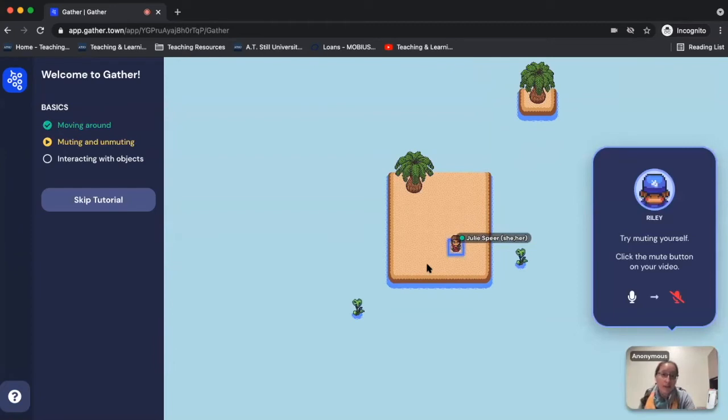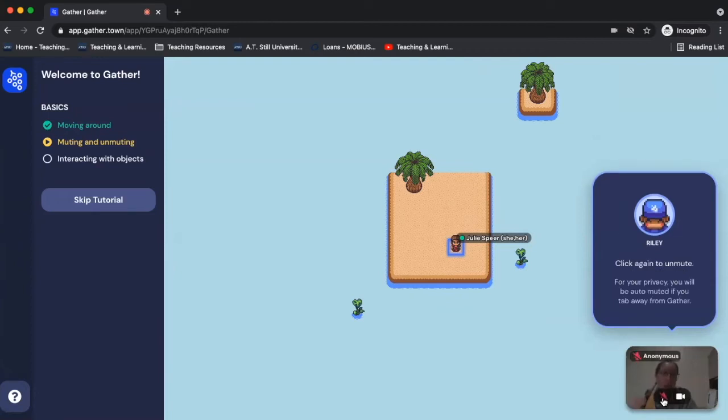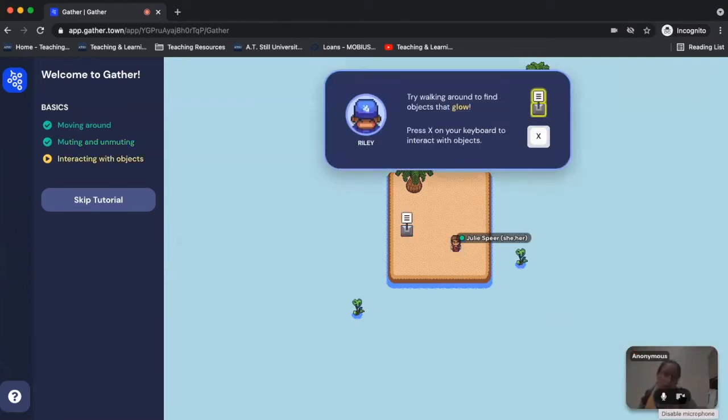And once I've reached it, it now has given me a new prompt to practice muting and unmuting myself. You can find your video in the lower right-hand corner. Hover over it, and now you'll see that those icons are clickable. So again, I can mute myself. You're still hearing me because I'm on Zoom, but you would not hear me in GatherTown. And I can unmute myself, and now we're good to go.